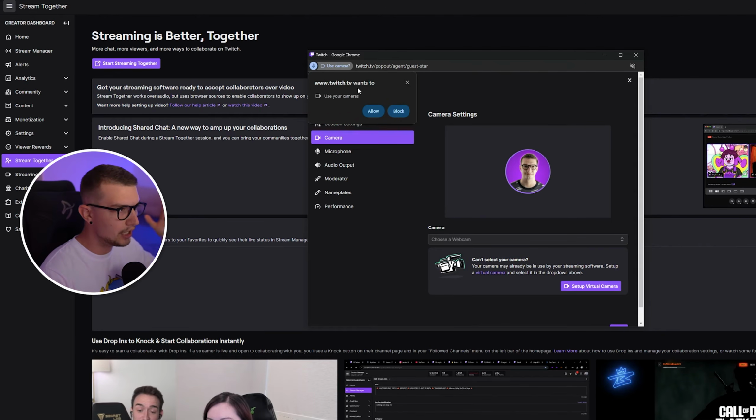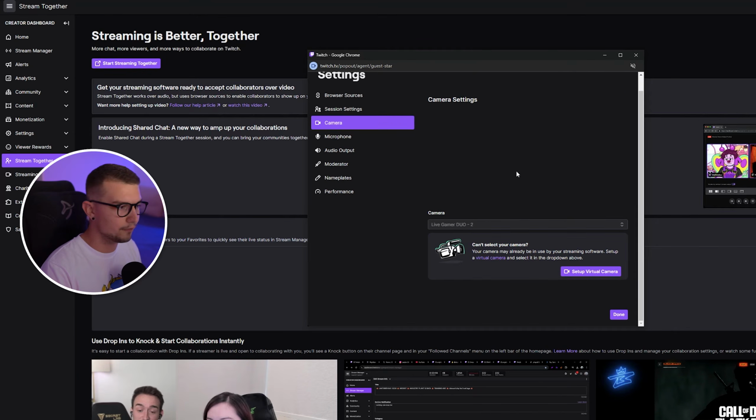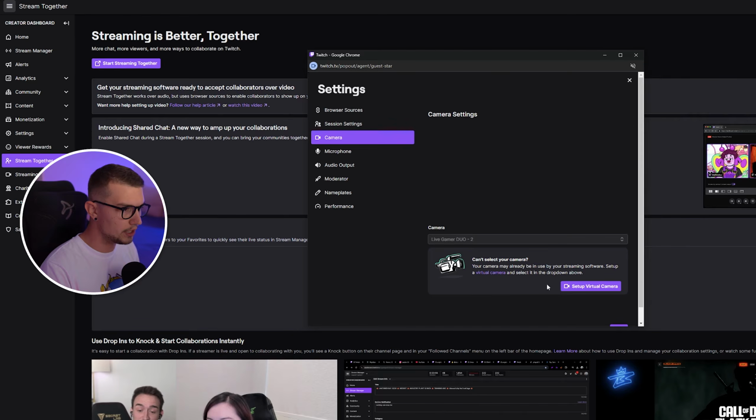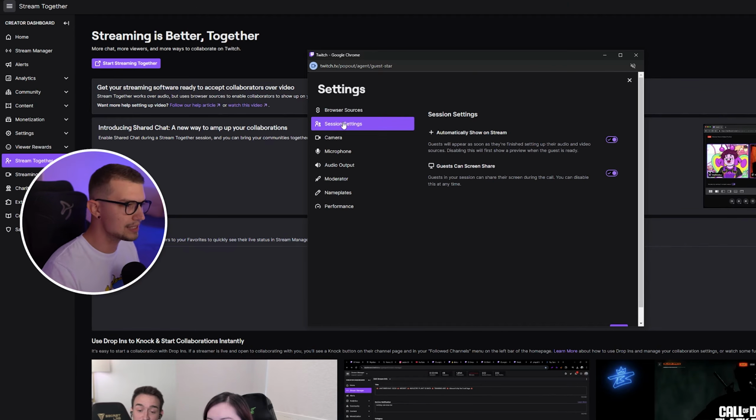Camera, same thing. You can just simply give access to the camera right here, and it will show your camera right over here. Keep in mind that I'm using it for my OBS, so it doesn't really show it right here. You can also set up the virtual cam through OBS into this. That way you can share wherever else you want. Session settings, you can also make it so they can automatically show on stream, or the guests can screen share. If you want them to show their screen or not, you can enable this or disable this.